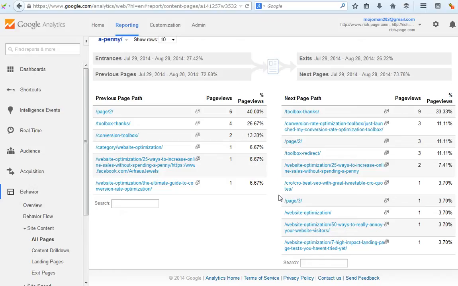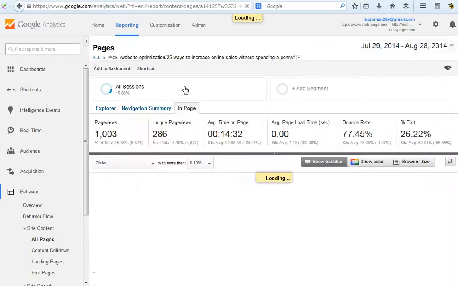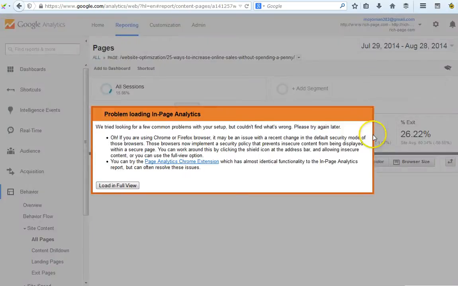And I'll show you this in-page. You can do this in-page option here as well, which will tell you exactly what people are clicking on when they're on the page. What it does is it loads your page, and it will have some statistics about what people are clicking on. So this is obviously very important. So the page will be loading, and it gives you key statistics here.